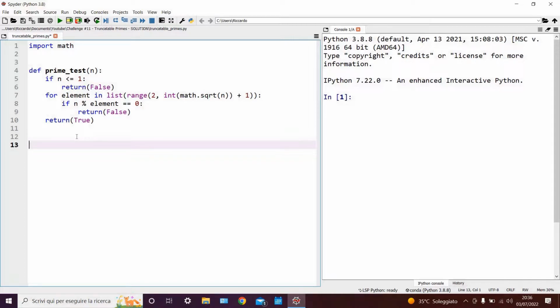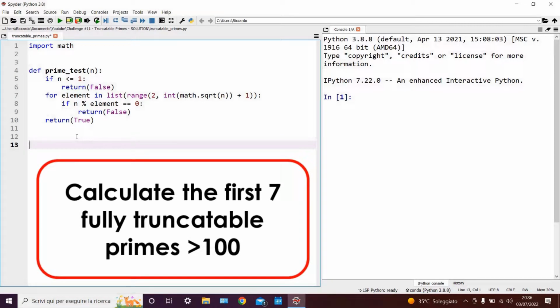After presenting the concept of truncatable primes in last week's video, I set you all a challenge. Find the first 7 fully truncatable primes greater than 100. I hope you gave this challenge a try. If not, then check out the video linked above and see if you can solve the challenge first. For all of you who gave it a go, here is my solution.